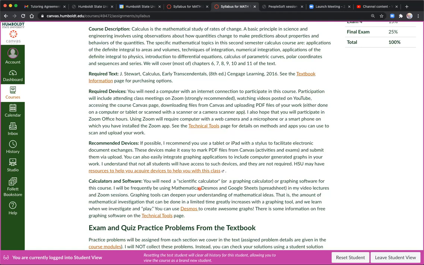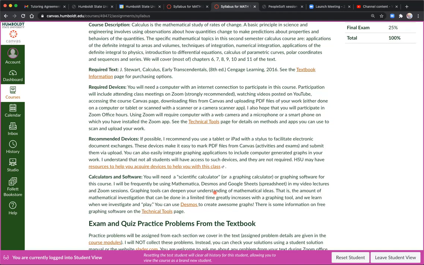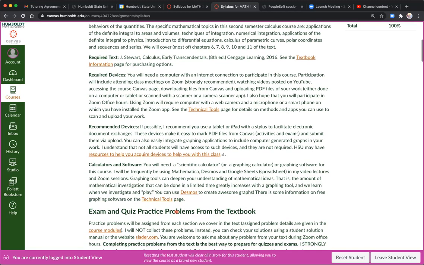I highly recommend that you graph and try to understand what we're doing graphically as much as possible because it deepens your understanding. All right, so Desmos is, I think, the best tool in the sense that it's easy to use and it's available for free. You can check out more information on the technical tools page.